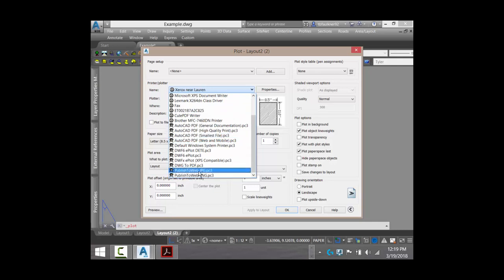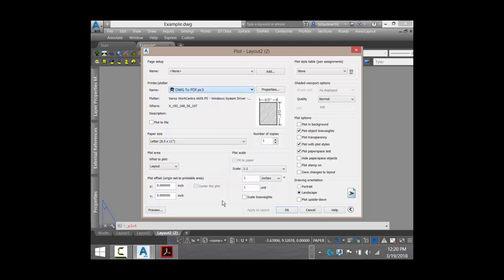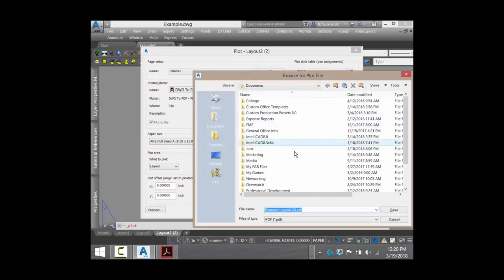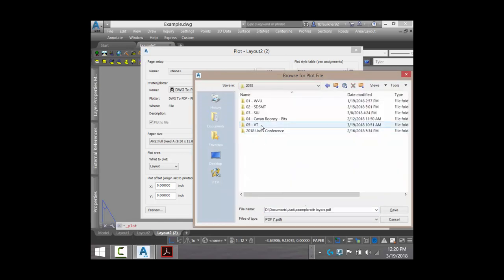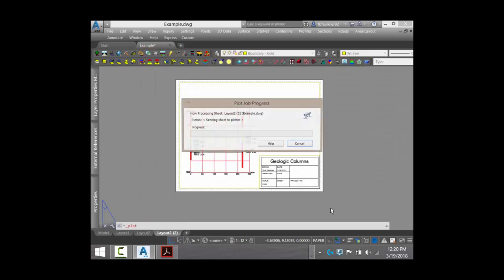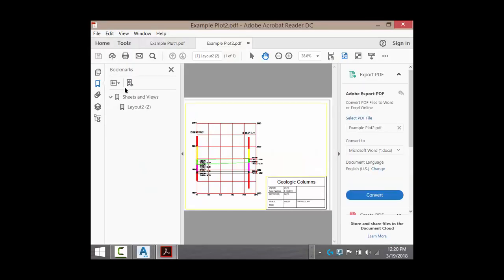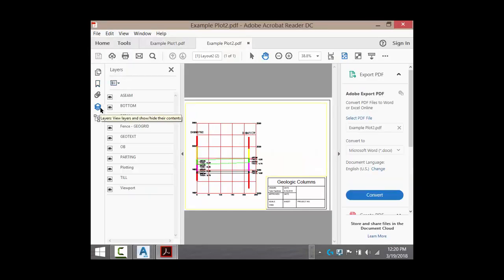But what I really like to do is go from DWG to a PDF. Go with that. If I have any other options I want to work with here, you can work with those, but I'm going to stick with my defaults. I'm going to say OK. And this is going to go out to wherever I specify. And I'll call this one example plot 2. Save that.